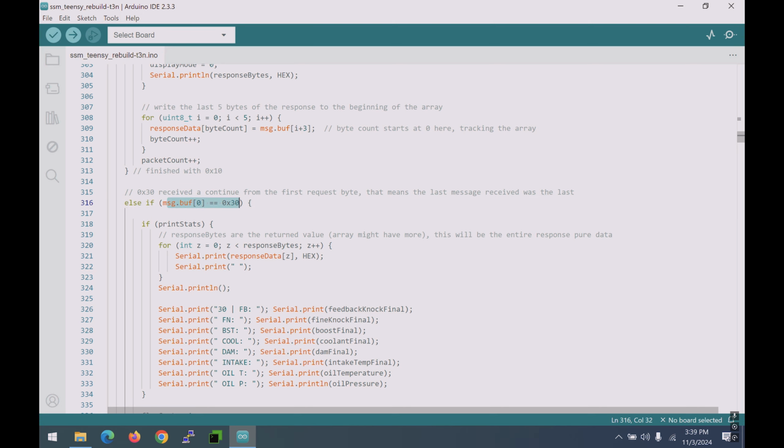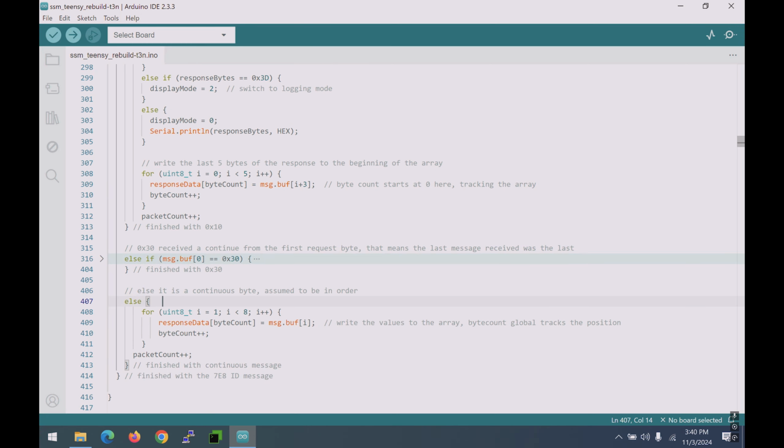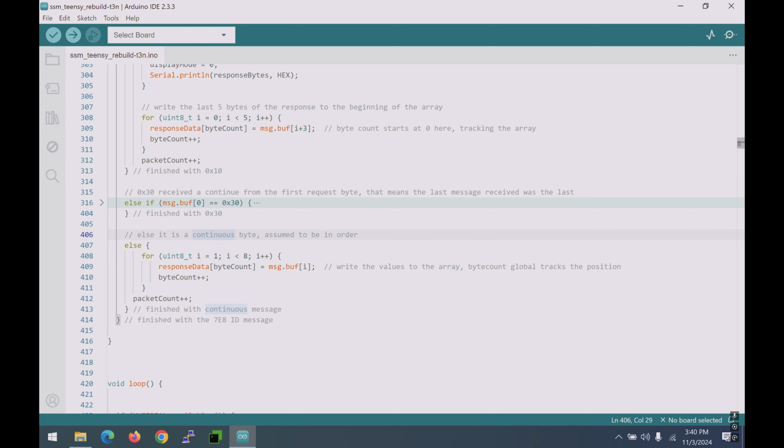The only way I could be sending my request is if I have received everything. So let's close that out, which means that if I get anything other than a 10 or a 30, it is going to be a 21, a 22. It's going to be a regular part of the response.